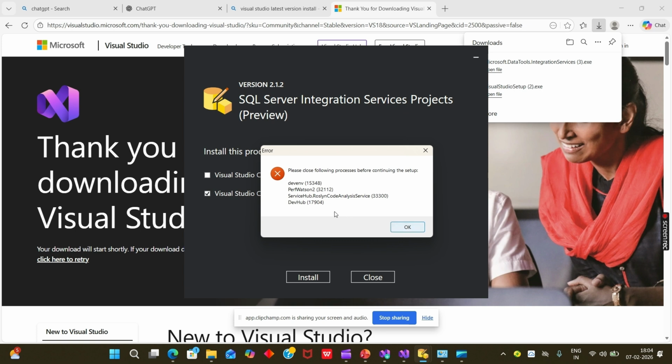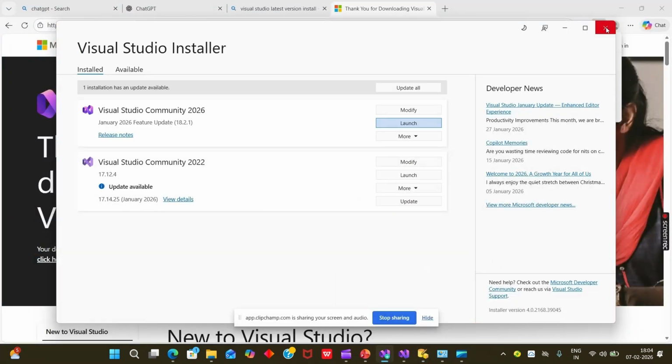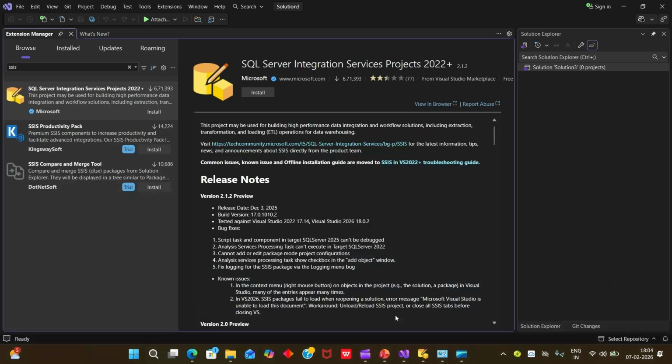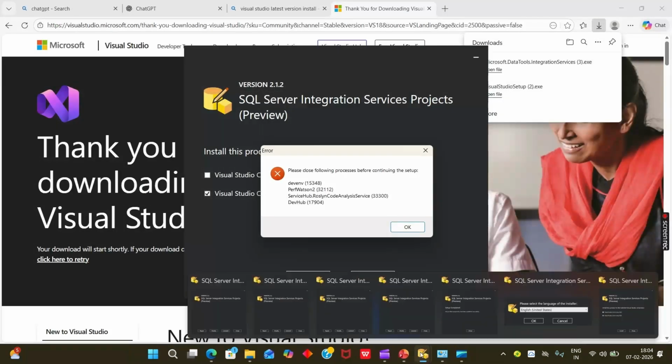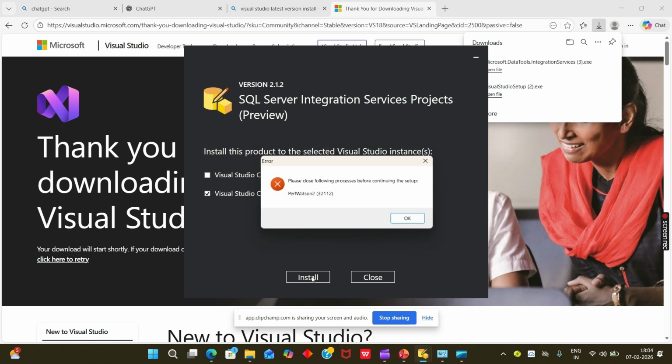So it's saying, please close the following processes before continuing this setup. That means I already opened a few Visual Studio related tools, and I have to close them, including the installer we already installed that is still open. We have to close these relevant ones too. Again, you just come here and try to click install. It is saying again that something is running.